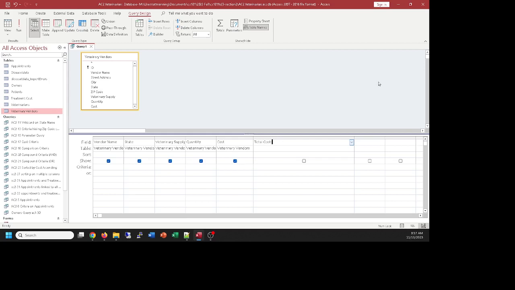Total cost colon. This is like the equal sign in Excel. It's saying there's going to be a formula coming after this. The cool thing about this is total cost also becomes the title of that column. So total cost colon is telling Access, put a formula here.